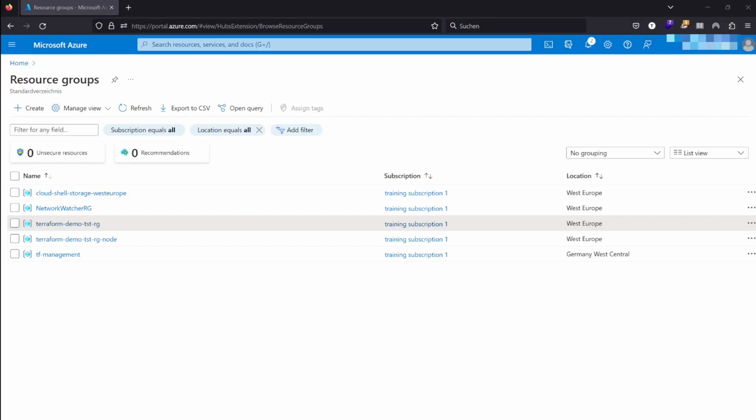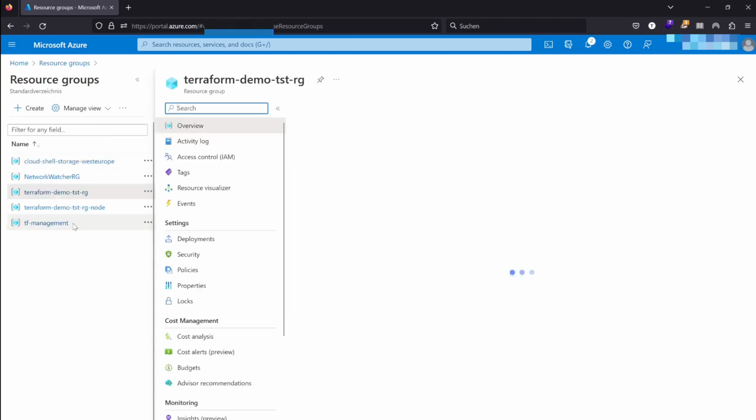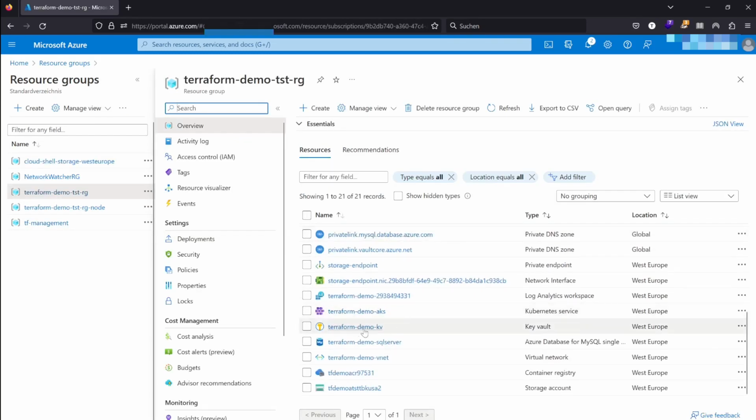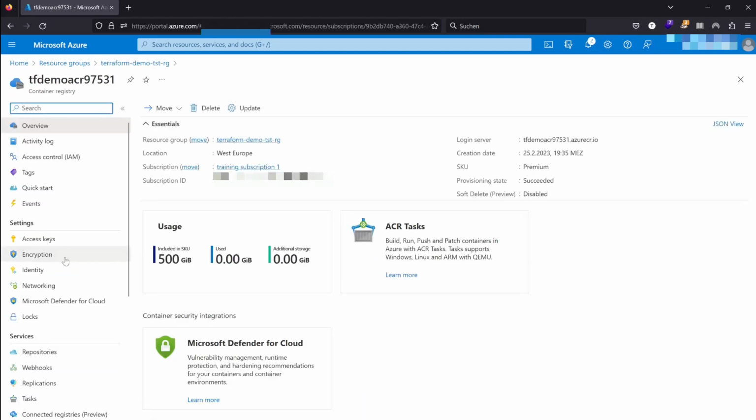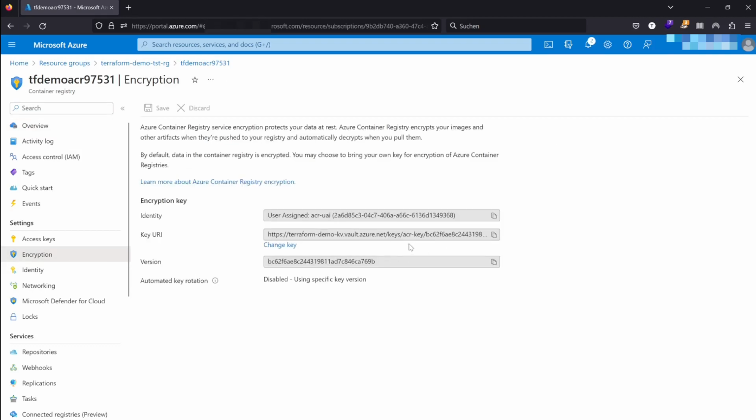Quick look at the portal after the apply. We have our resource group here, where now the key vault is deployed, as is the container registry. And within the container registry, we see our encryption key from our Terraform demo key vault, the ACR key, and it is used to encrypt that container registry and its images. Right now, there's nothing in it. That's what we're going to do next.